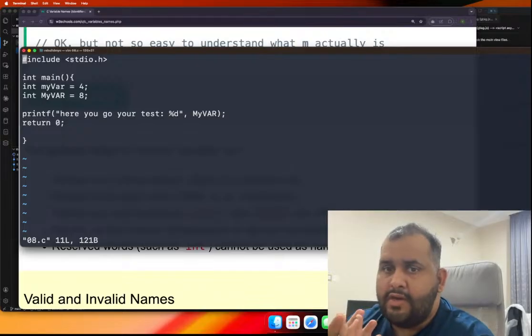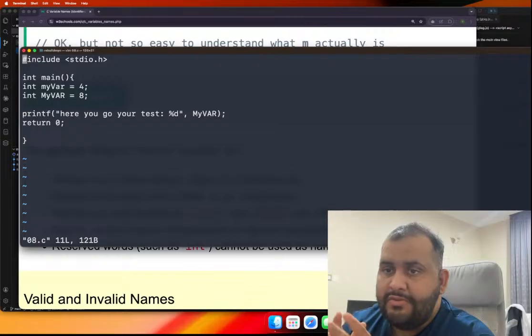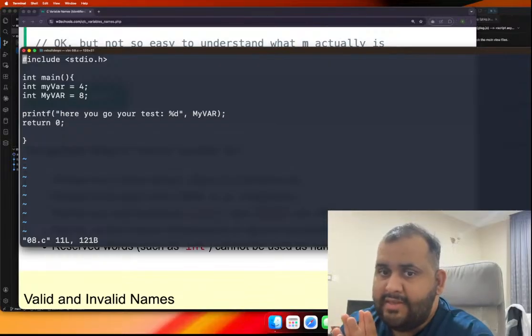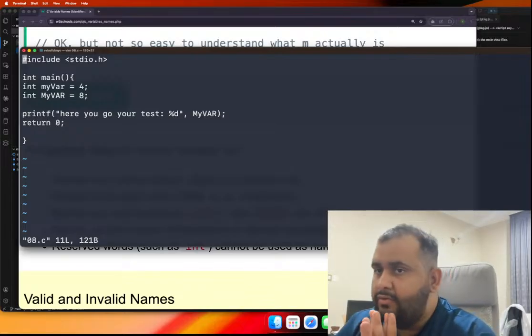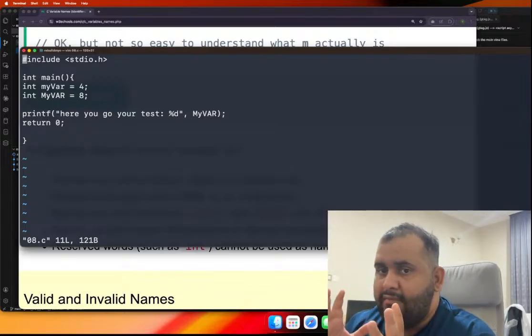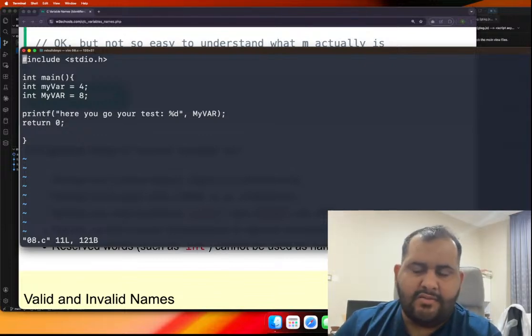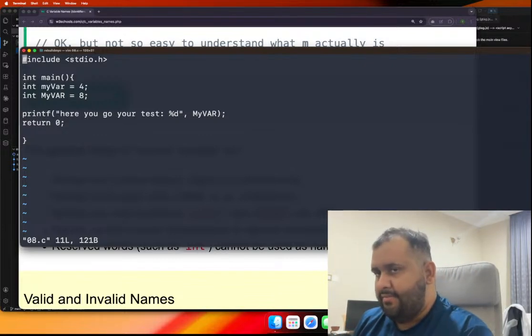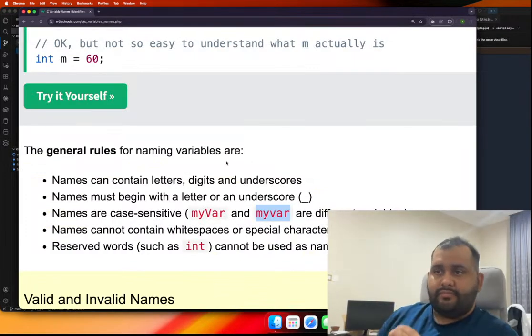Even if you change the capital case or smaller case, it will be treated as a different variable. It cannot be the same variable. So be careful in using the same name for different things. Usually all uppercase is used for constants. So just try to keep the same style for naming.